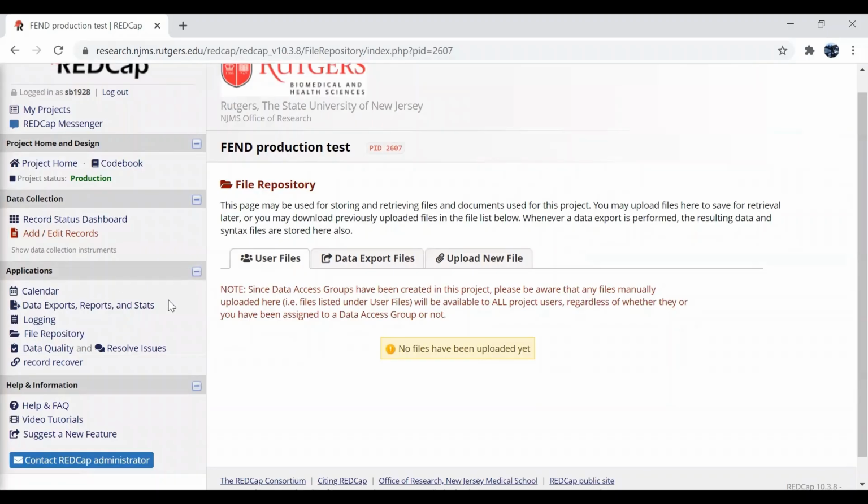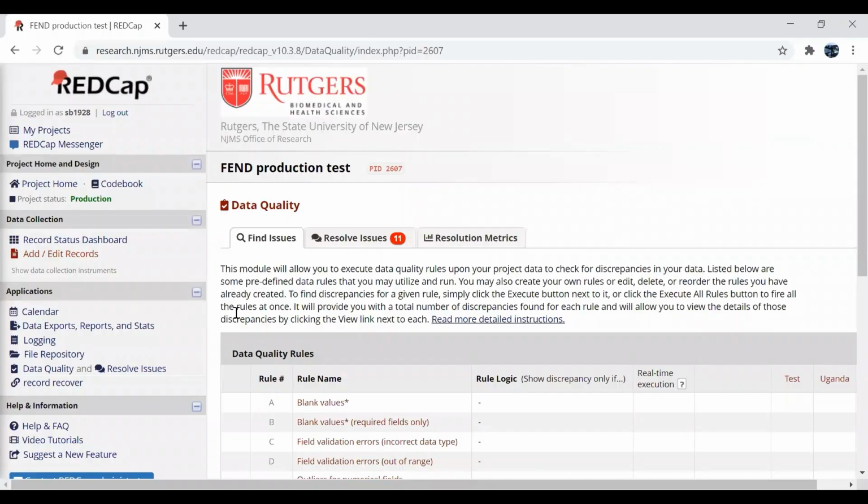The last thing we want to look at within the project is the data quality and resolve issues links. The data quality allows you to execute data quality rules upon your project data to check for discrepancies within your data. The most useful tool within this page is the Resolve Issues tab. You can access this tab either by selecting this tab or the link within the left-hand column.